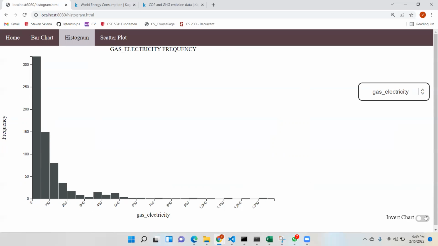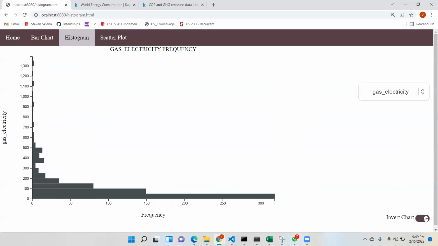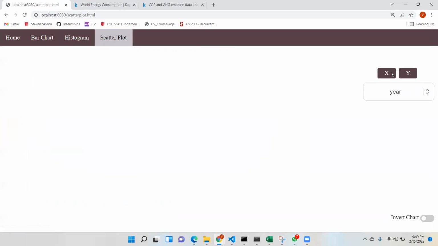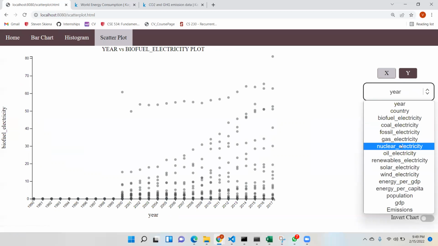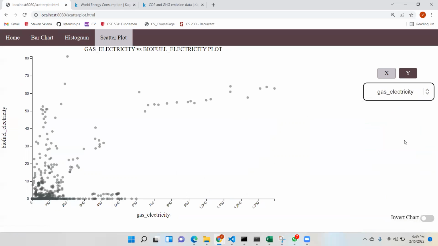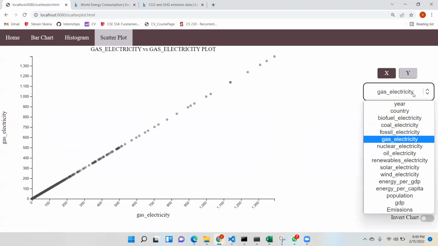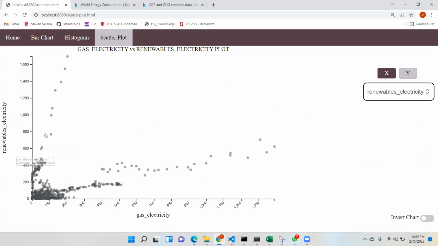Similar to bar chart, we can invert the graph in histogram as well. Now the frequency is on the x-axis and my bins are on the y-axis. And my final plot is the scatter plot. In scatter plot, we can have both categorical and numerical values. So if you select X, you'll see that both categorical and numerical fields appear. Select gas electricity. Let's go to Y and select renewable electricity. Now you can see the distribution between renewable electricity versus gas electricity.